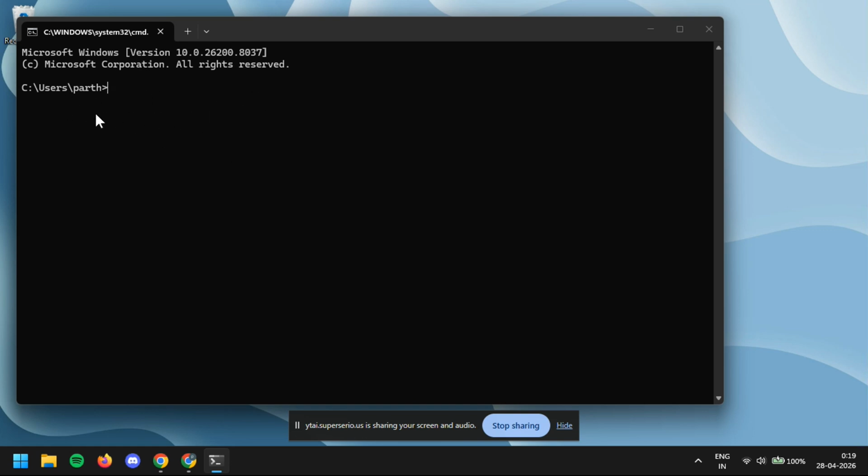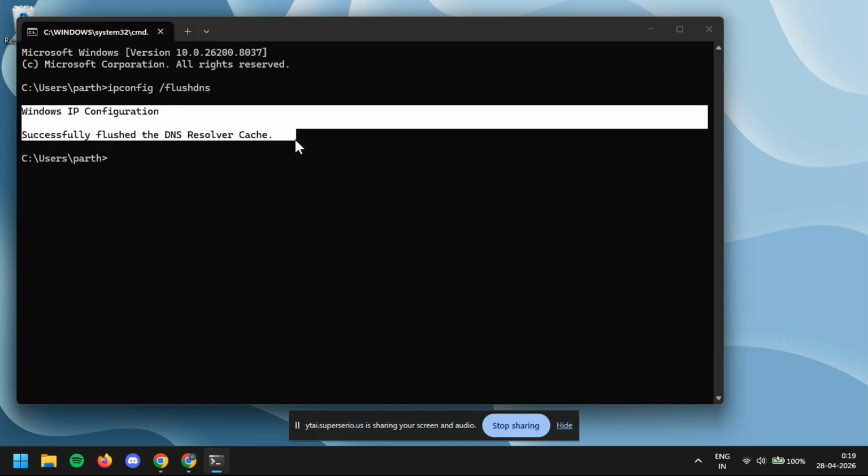Once Command Prompt is open, type ipconfig/flushdns and press Enter. This command clears your DNS cache, which can help fix connection problems and timeout errors when websites aren't loading properly. After you press Enter, wait for the confirmation message.